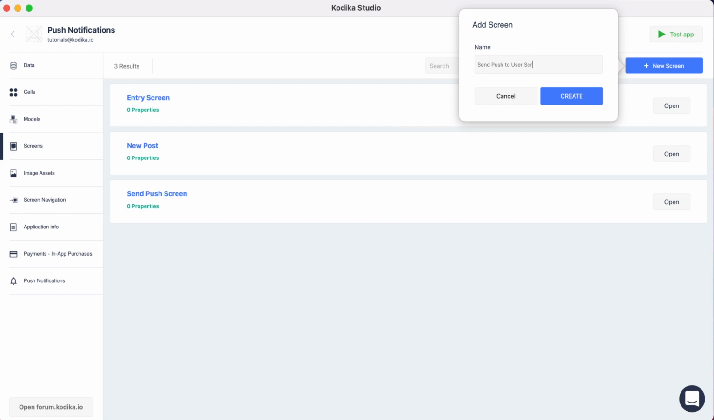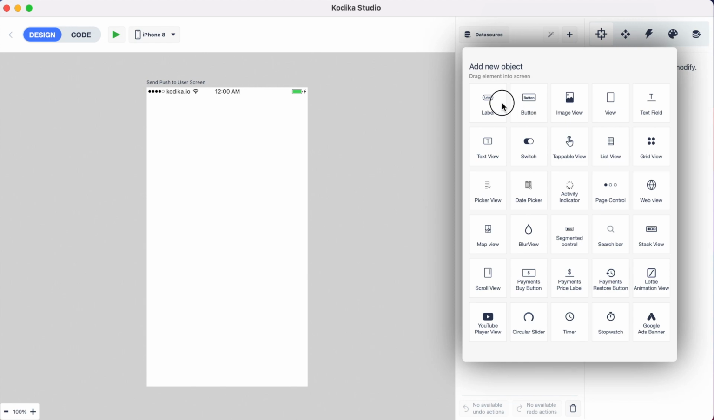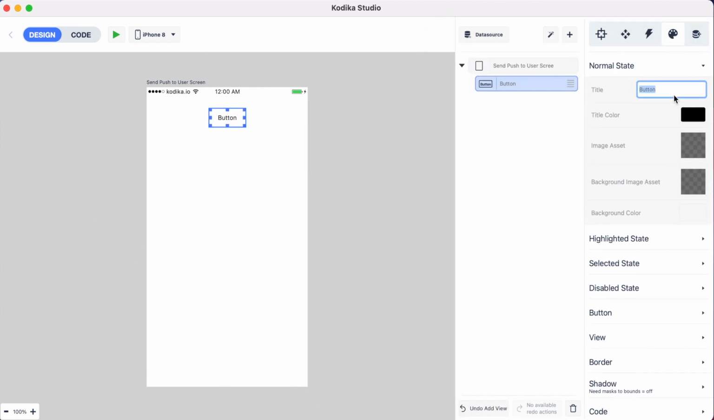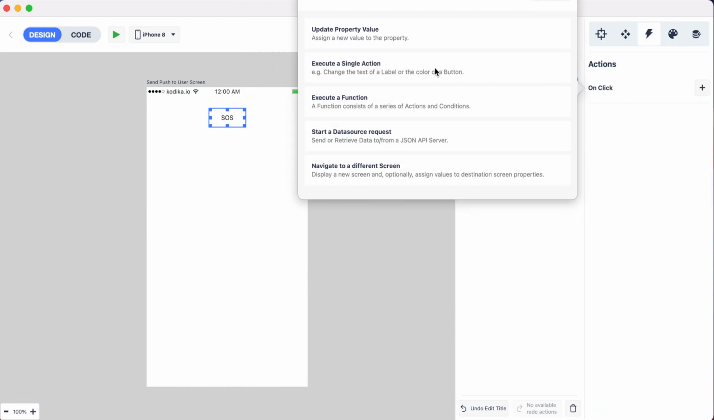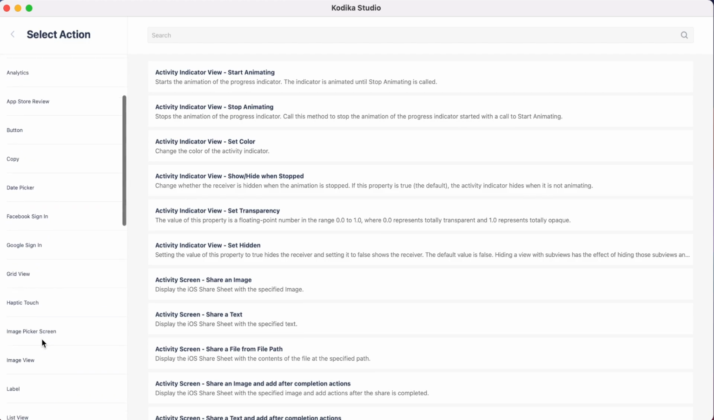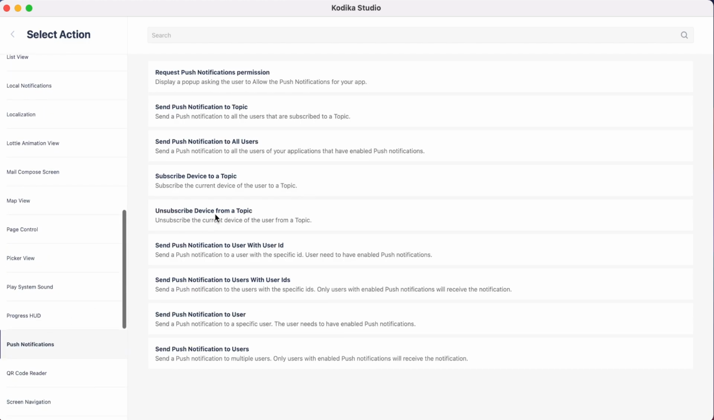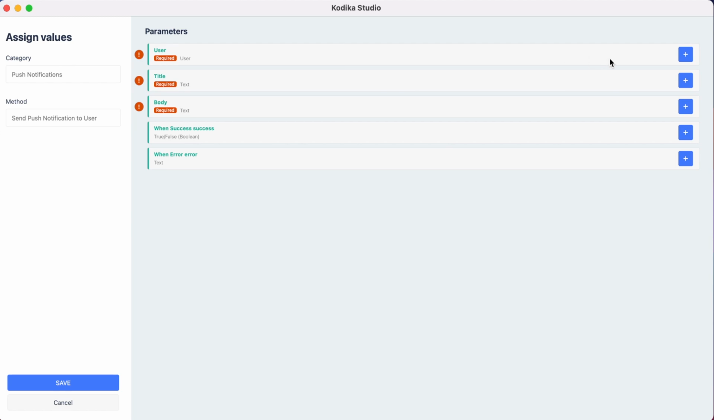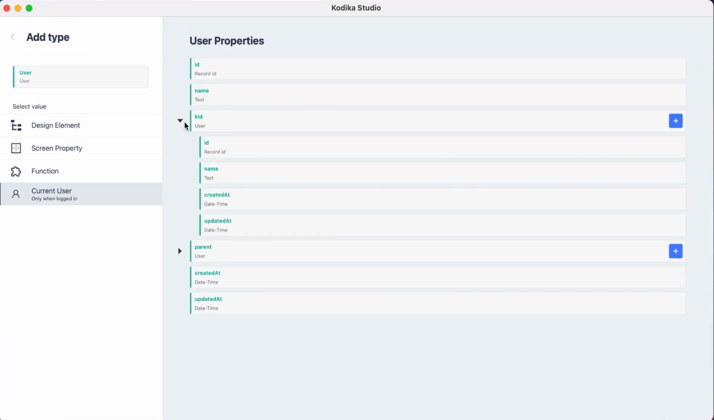In the first example, we will send a push notification to the parent property of the current user when an SOS button is pressed in the app. We can connect the SOS button to send a push notification when the onClick event happens. We will add a new event. Then, we will use the parent property of the current user and a hard-coded title and body.